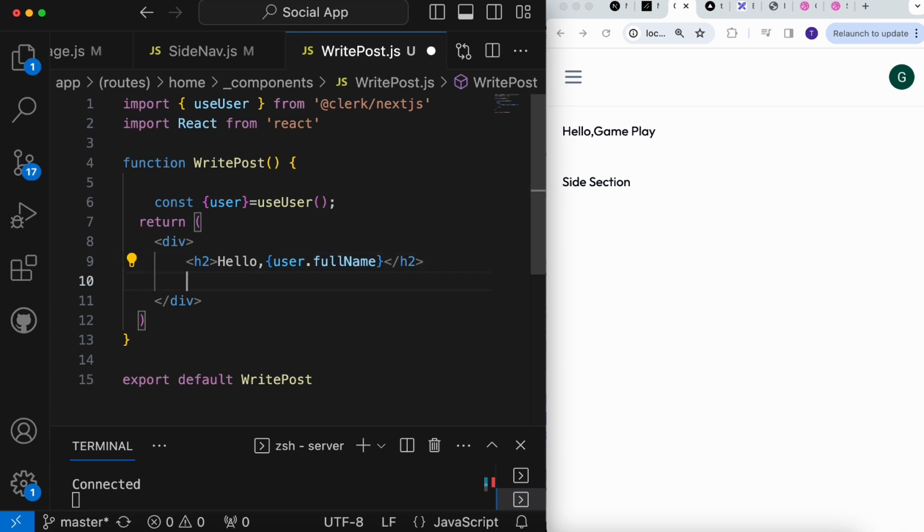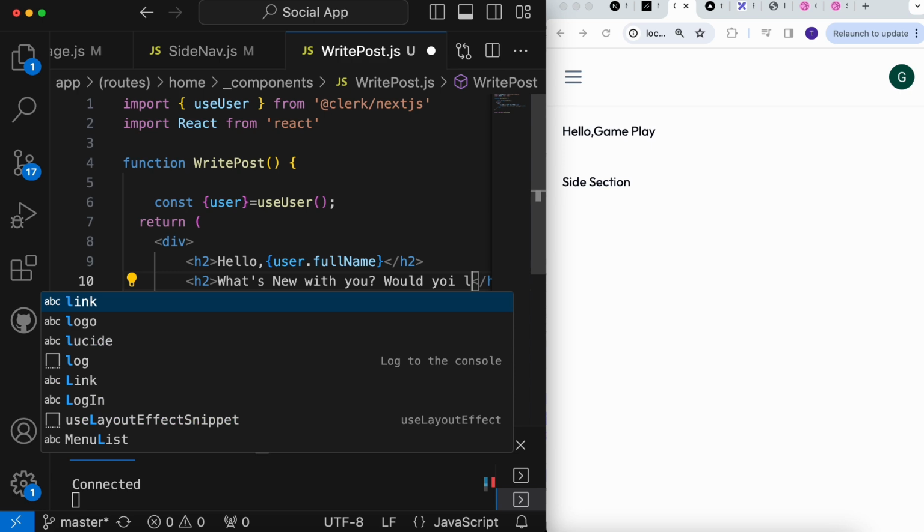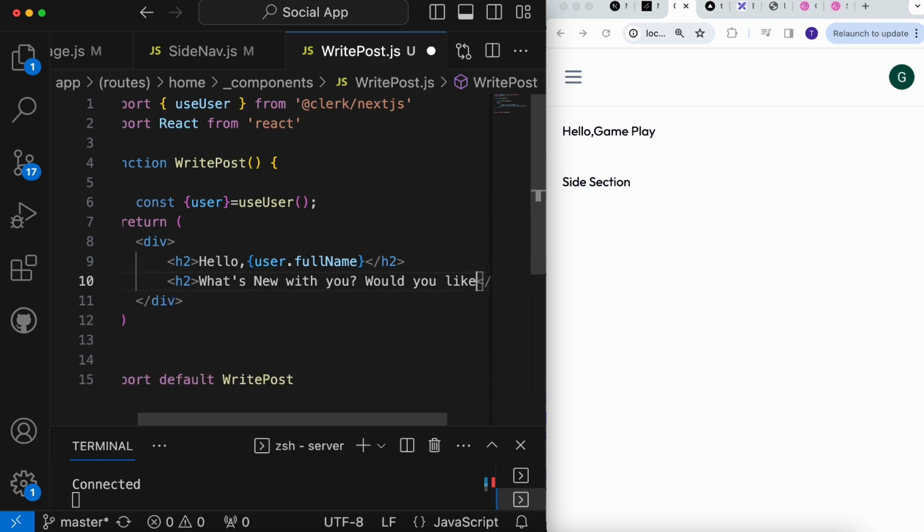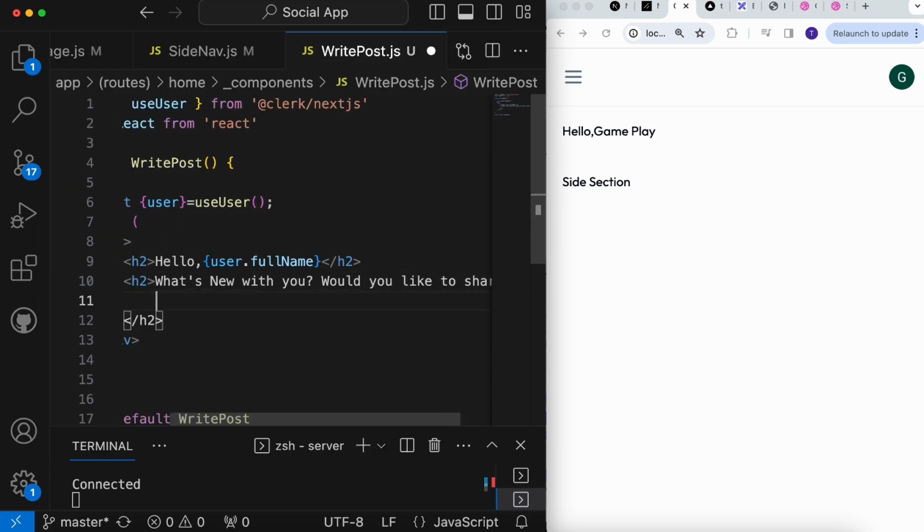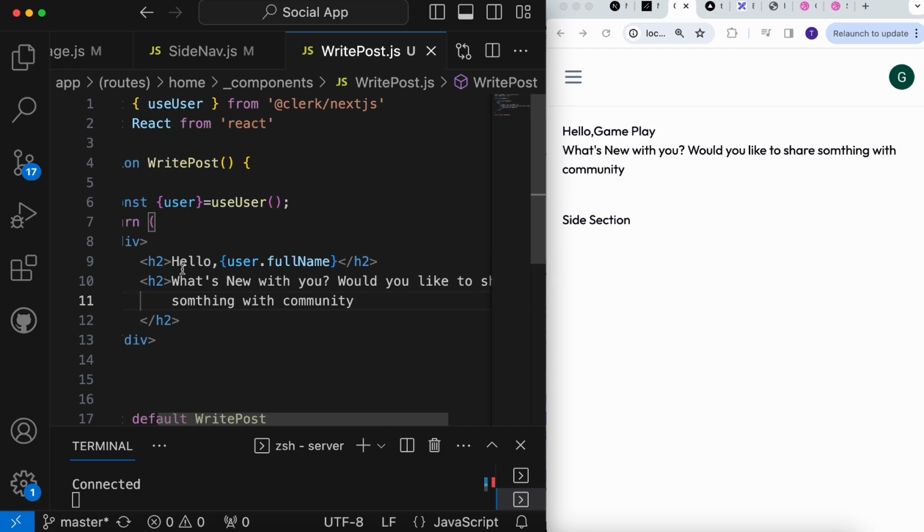And after that we're gonna write one text, and it will say, what's new with you, would you like to share something with the community? It's a simple text, and let's apply some styling.